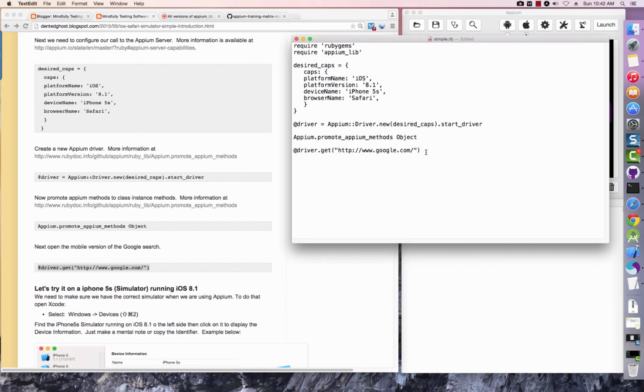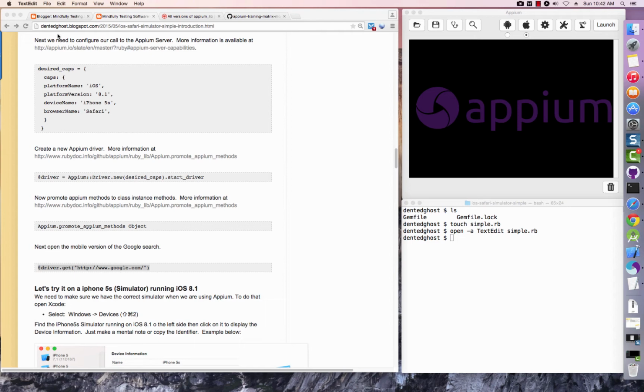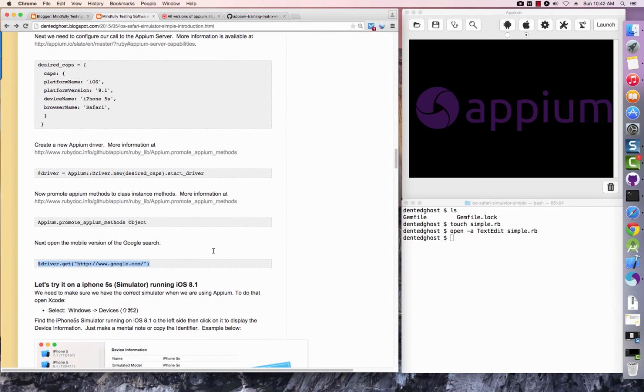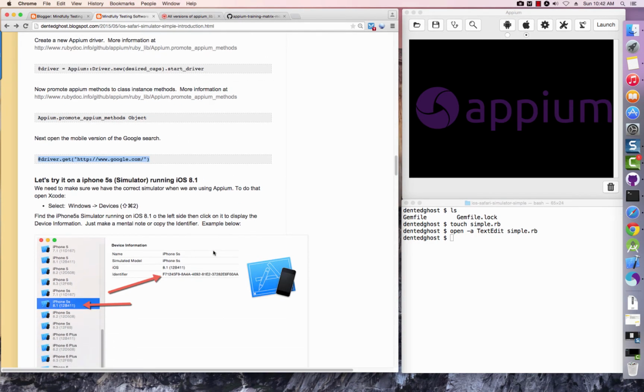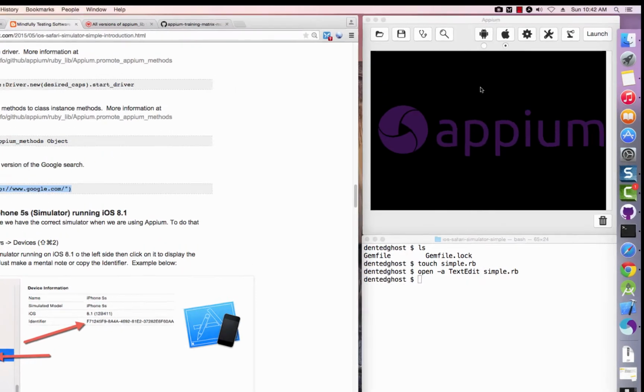And really, that's as simple as it gets. And so we'll go ahead and save this for now, and we'll come back to that in a second. The next thing that we need to do is set up the iPhone 5S simulator. And to do that, there's a little bit of a trick, and I'll show you why.